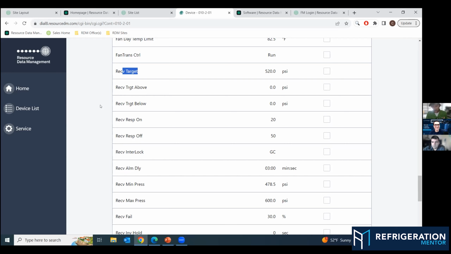So then I did the receiver target above and below, and it went really erratic. The valve would shut down and stay shut down, and the pressure would creep up so fast that it wouldn't open the valve in time, and we just had a lot of things going on. So I said, you know what, we're going to set those at 0, 0. We're not going to let it target above and below. It just wants to stay at 520, and that's where we're going to leave it.